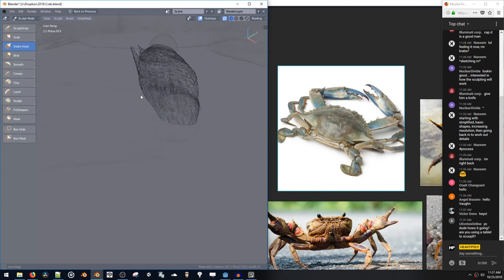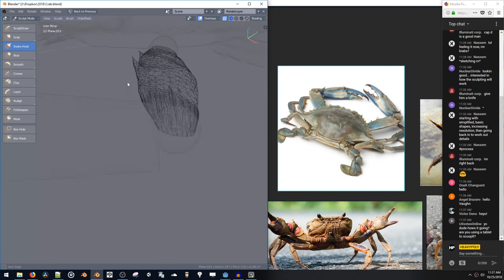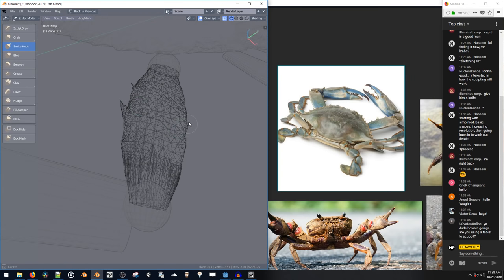And I went the wrong way, I think. Let's see. I'm going to smooth this out with shift. That'll calm it down a little bit. Do the same thing over here with just shift. Make it smoother.